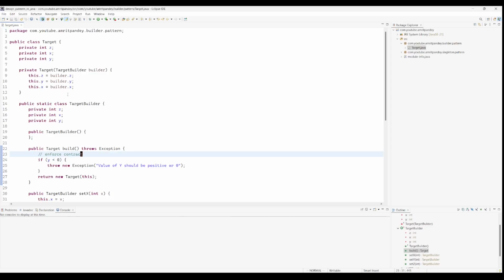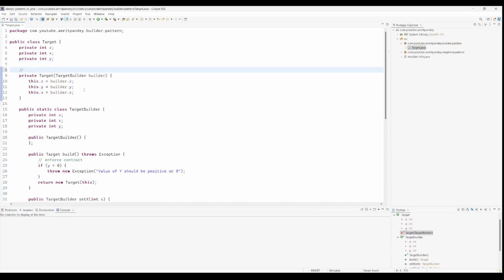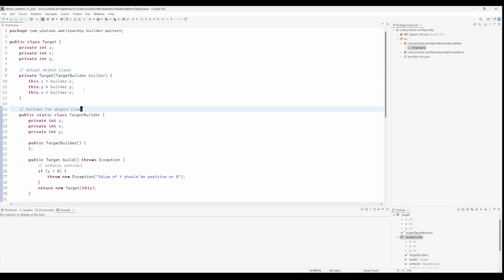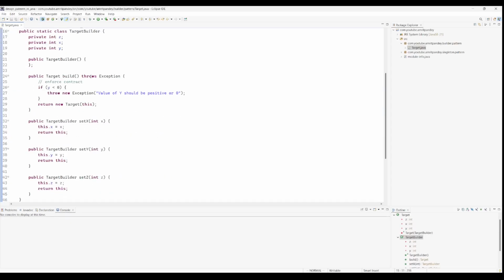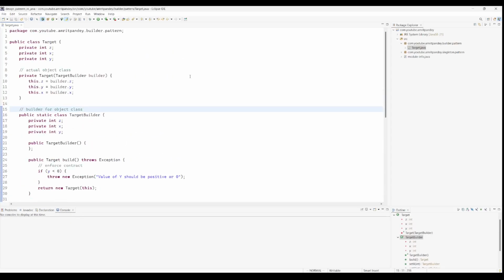So as I told in the slide, the builder pattern has three different things. One is the actual object class. Second is the builder for the object class. Now how do we use this builder pattern? It's quite simple now. Instead of having multiple constructors, the builder pattern can easily be used as follows.